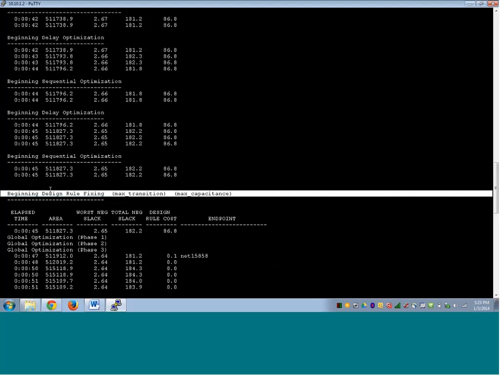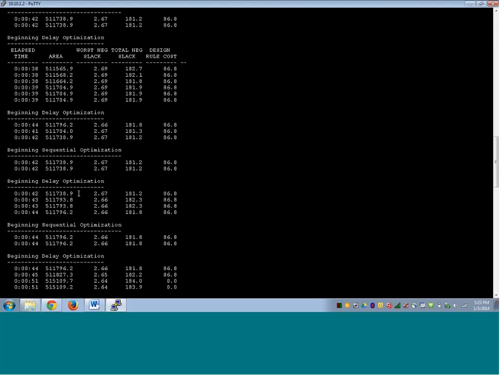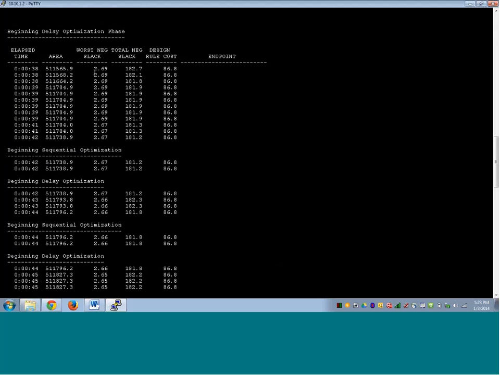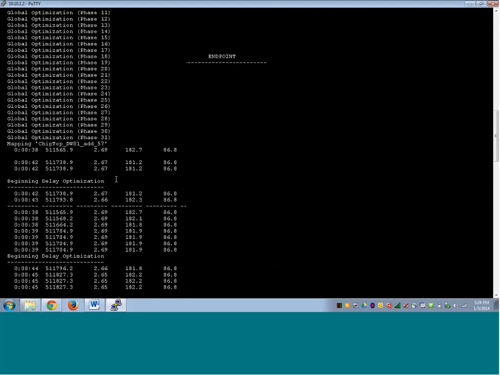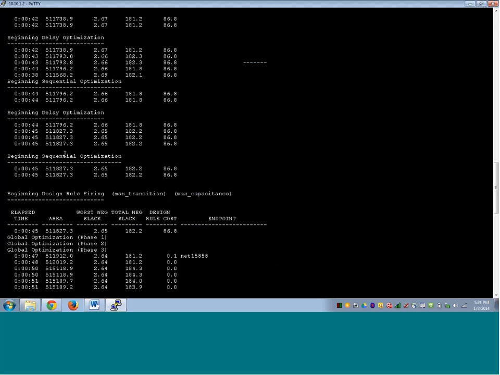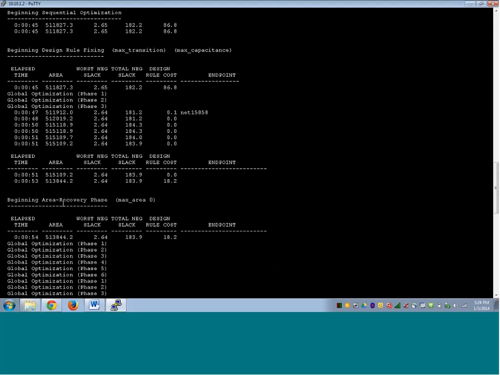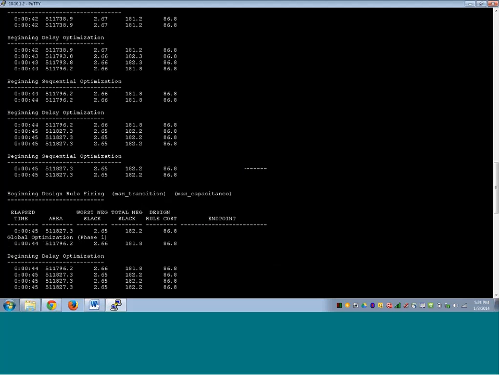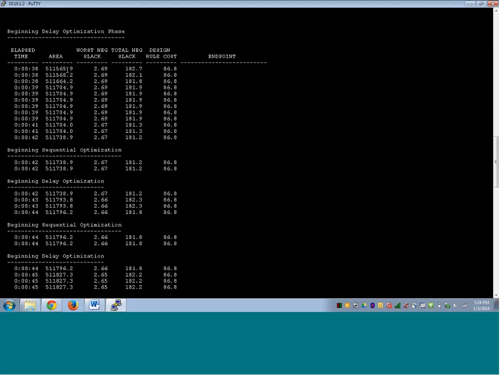During design rule fixing, it may size up the drivers and add more buffers, so area will increase. During the delay optimization phase, the WNS, worst negative slack, will decrease and the total negative slack will also decrease. This is where it fixes the timing. Then there will be an area recovery phase, where you see the area is reducing.